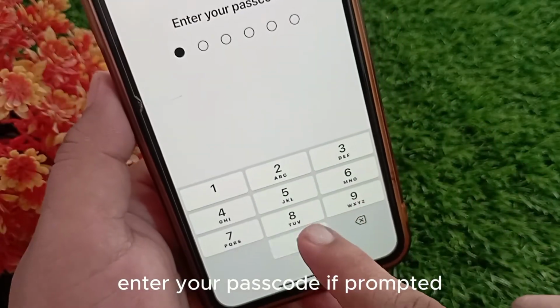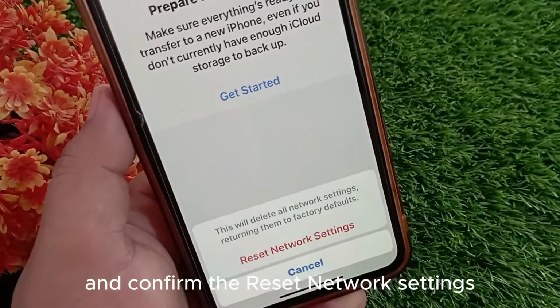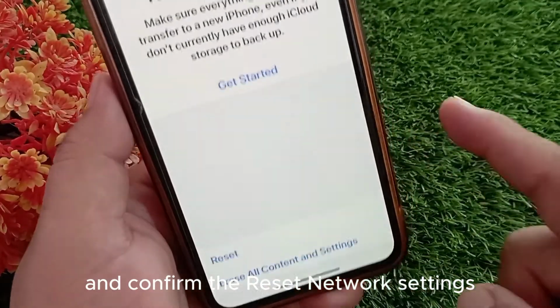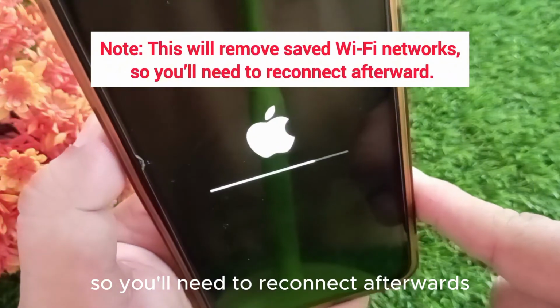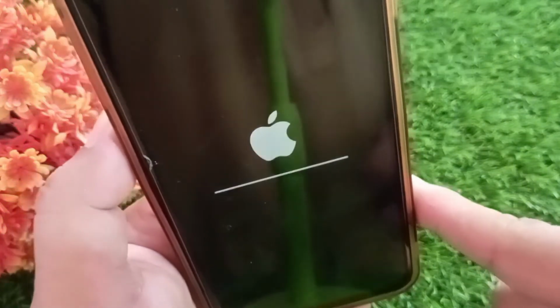Enter your passcode if prompted and confirm the reset network settings. This will remove saved Wi-Fi networks, so you'll need to reconnect afterwards.